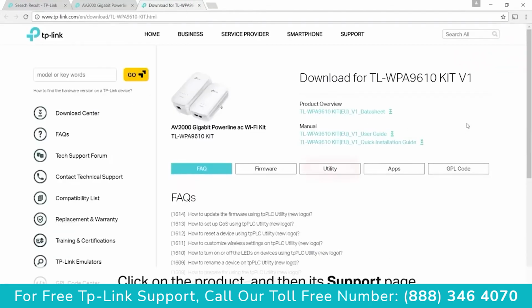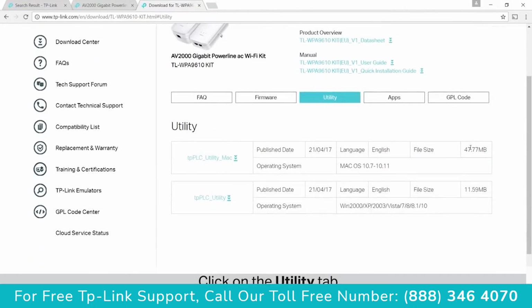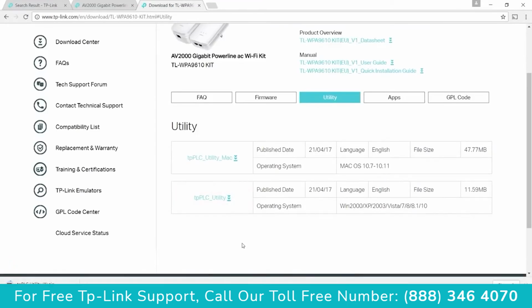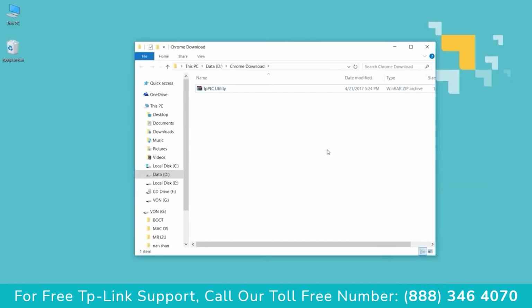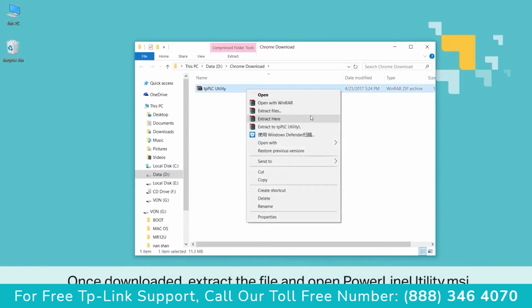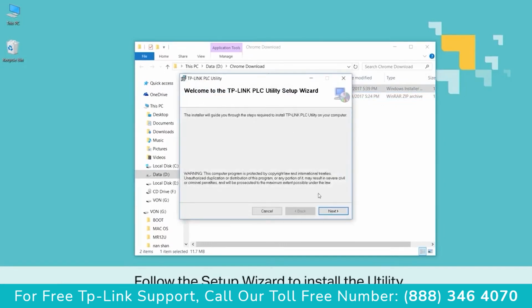On its support page, there are a few tabs. Find the utility tab. Once you're there, look for your version of the device and click the utility to download the zip file. Once downloaded, extract the file and open powerlineutility.msi. Follow the setup wizard to install the utility afterwards.